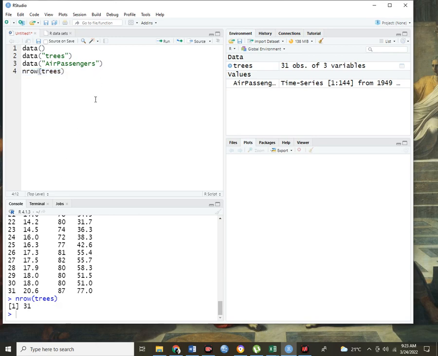Secondly, supposing you want to find the number of rows on the air passengers dataset, then you say nrow, open the brackets, air passengers. Okay, air passengers. Then make sure that you highlight it and then click run.